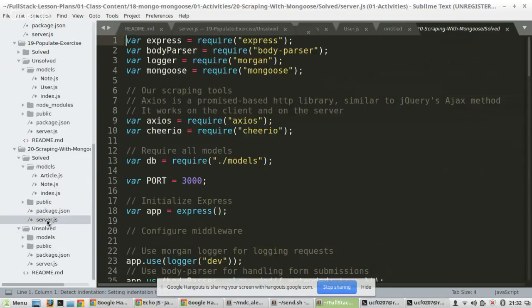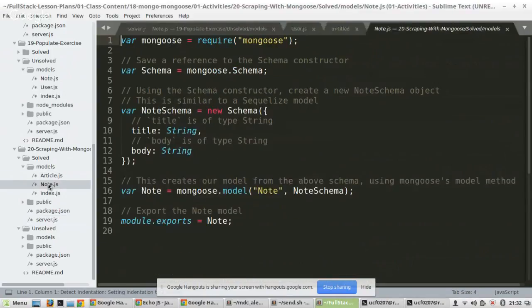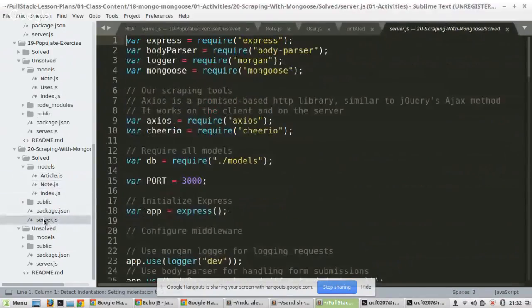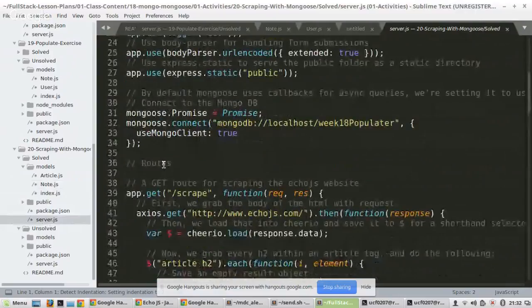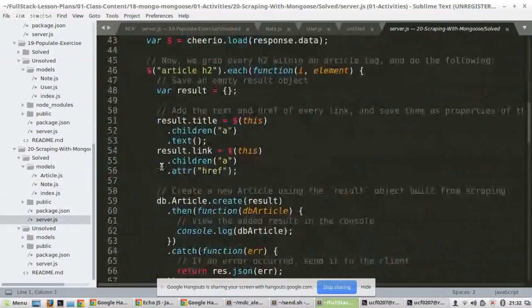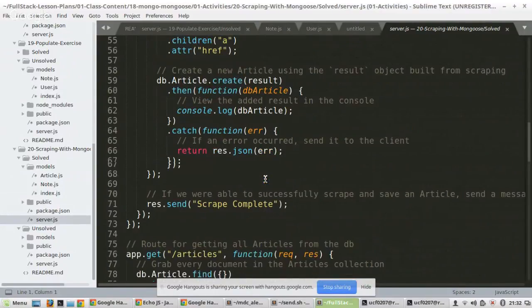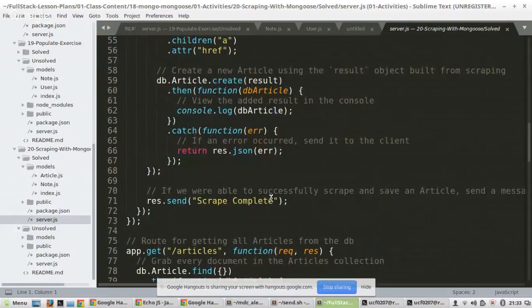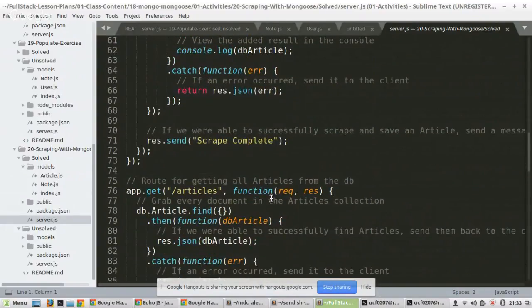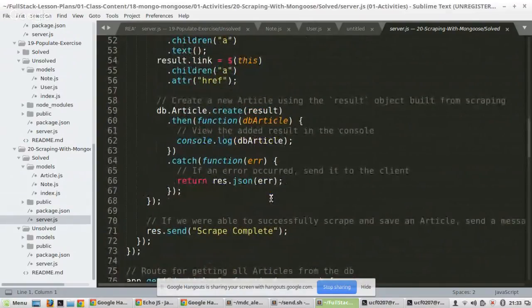And I was here. Article, note. So going back to what I was showing you guys with the scraper, we have our article schema already set up. Then we're just going to create a new record for each of these links, and that's pretty much it. Then it's just going to send this text, scrape complete, in the response. So this is the example that they're giving you. This is a pretty good starting point.